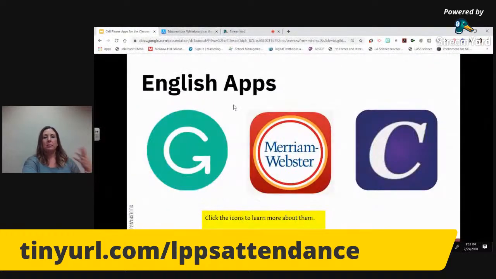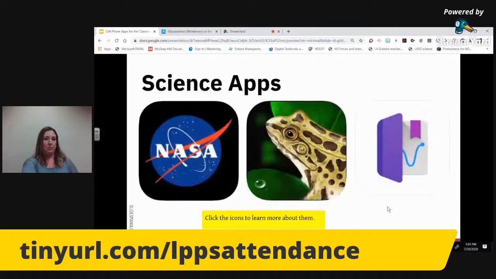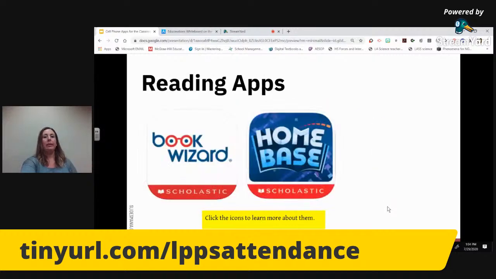Then there's a few English ones I'm going to throw out here. Grammarly, which helps with grammar as students are creating and writing papers. You have your Merriam-Webster dictionary. And then this is the Cite app that helps them with works cited pages and things of that nature. So especially if you have a middle school or high school student learning about research papers and doing higher level writing, these are some wonderful apps that could help them with that.